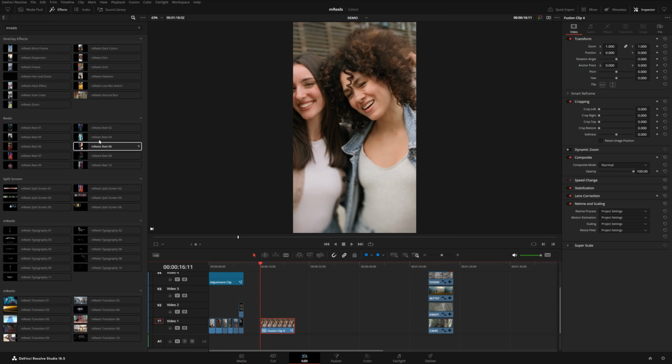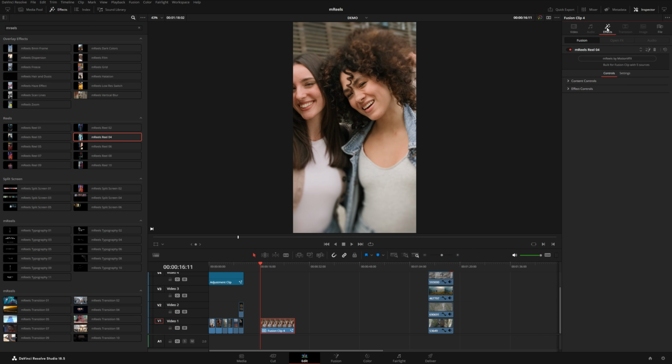And let's try reel number 4 here. Let's drag this straight onto our fusion clip. And over here under the effects, you'll see it says built for fusion clip with 5 sources. Some of these use 4, some of these use 10. This particular one uses 5. And it is a pretty heavy effect, especially because it's using 5 high quality shots.